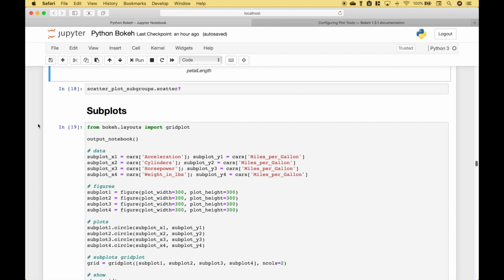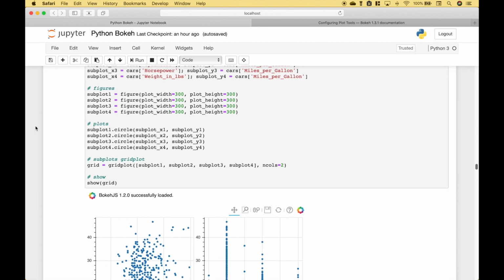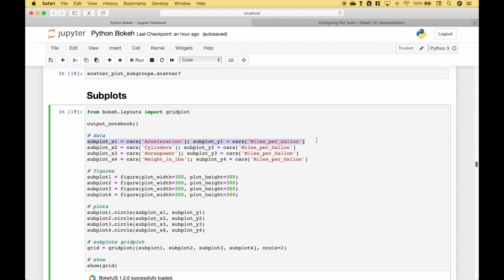In this next example, we're going to go over how you can create some subplots that looks like this. The first thing we've done is we've gone ahead and created our data for each plot. So this would be the data for the first scatter plot, the second scatter plot, and so on. Then we go ahead and create figures for each of the plots. We've done that here. And then we go ahead and create the actual scatter plots themselves.